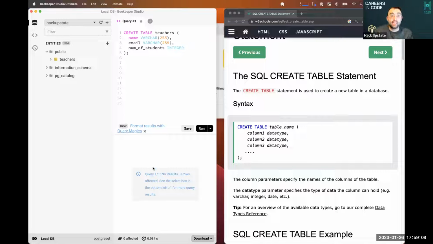But great question. Yes, normally when we create tables, we would create something with an ID, but we're gonna work our way up to that. Okay, so down at the bottom, we should see no results, 0 rows affected. Well, that's okay because we didn't really make any new rows, right? What we really want to get back is that there are no errors.